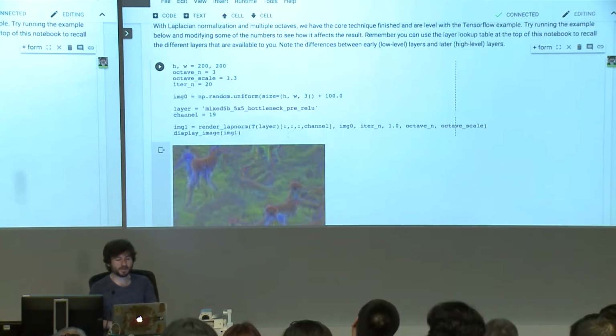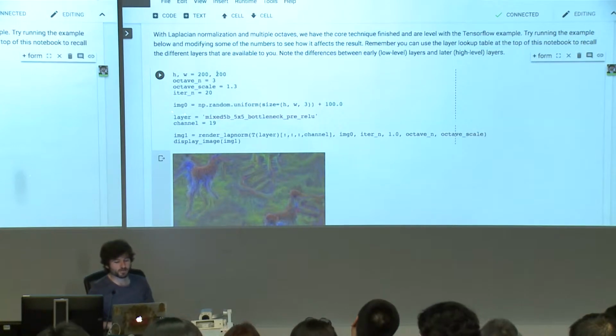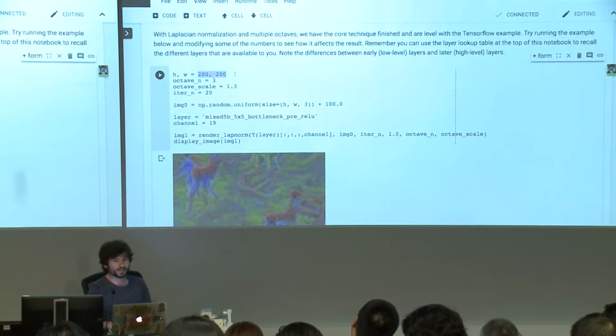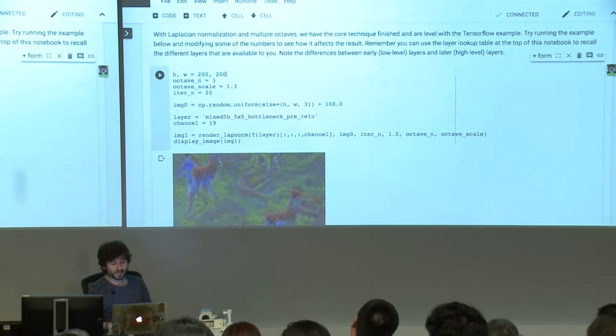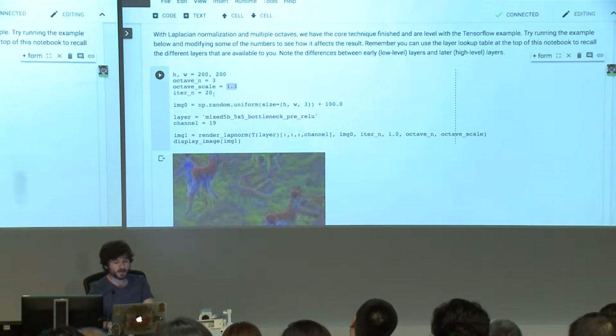Now again, you can modify some of these numbers, so I'll remind you what each of these numbers are. So 200, 200, that's the initial size of the canvas. So this image is actually bigger than that, and the reason is because it gets resized for 3 octaves by a ratio of 1.3. So at the first octave, it's 200 by 200. Then it gets resized by 1.3, and then it gets resized by 1.3 again. So the next image has been resized twice, and that's what we get back.